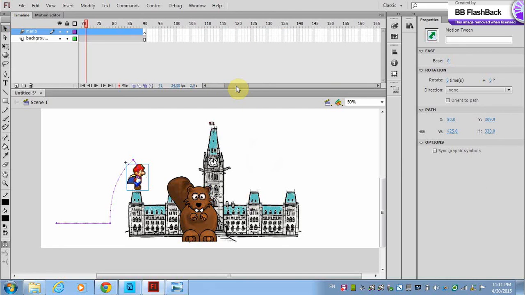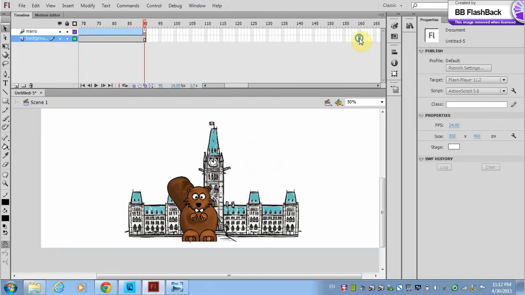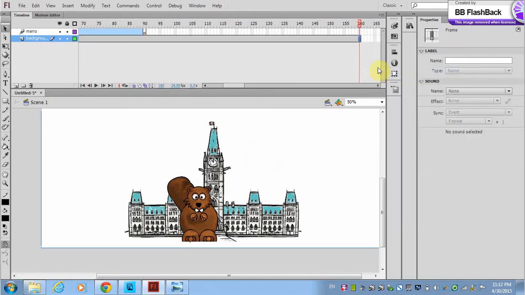Now, if I wanted this to continue, let's say I don't have enough time up here, again, you can just go up here. This is frame 90. If I go to my background layer and I want this character to keep moving all the way across, I can keep moving down the timeline. Let's say that I go to 160. I can insert frame. So now my background goes up to frame 160.